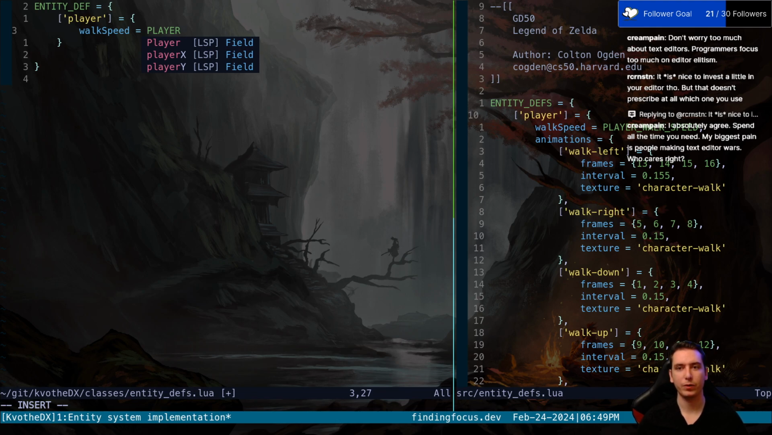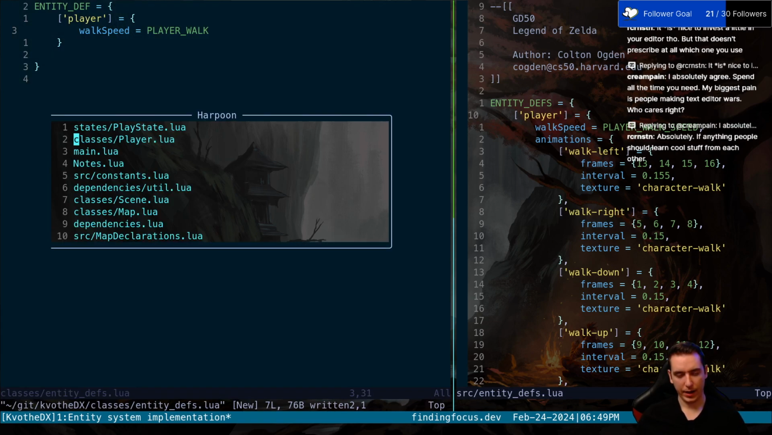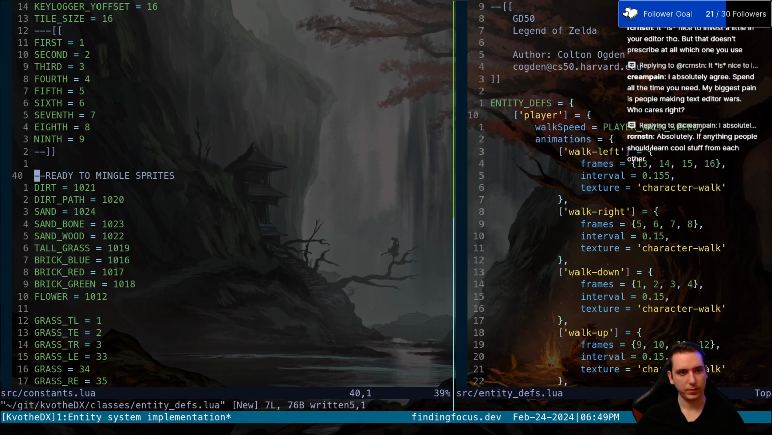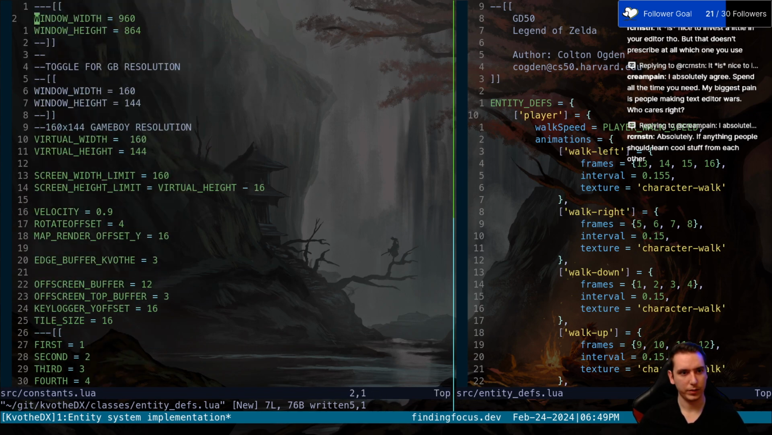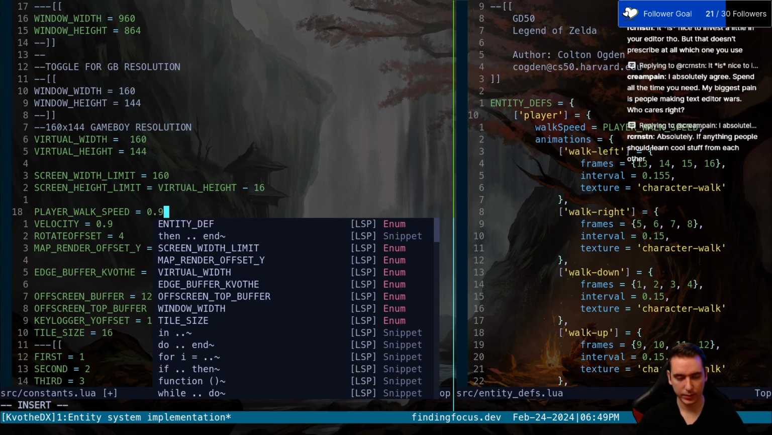We don't have a player walk speed. We can go ahead and give us, actually we have it, it's just called velocity or something. I think it's just velocity. So we can go ahead and add a player walk speed. Oh God. Okay. We'll set it to the same thing.